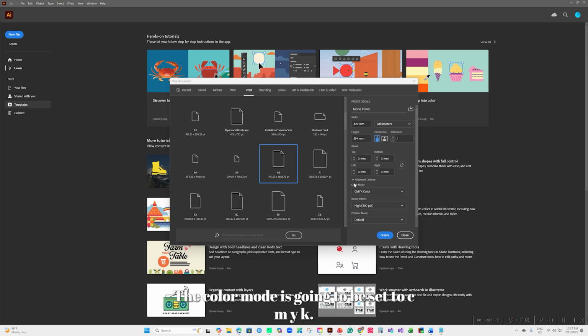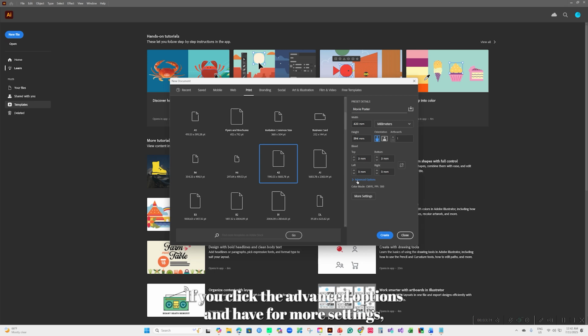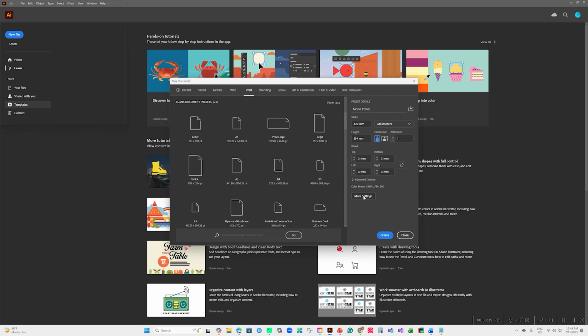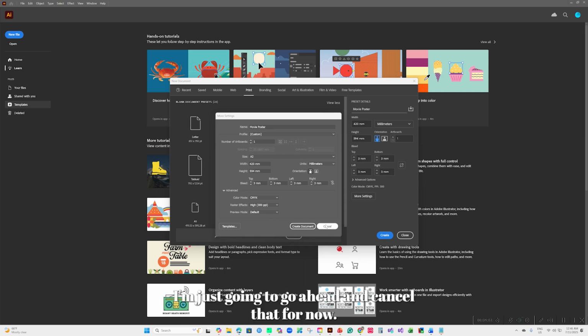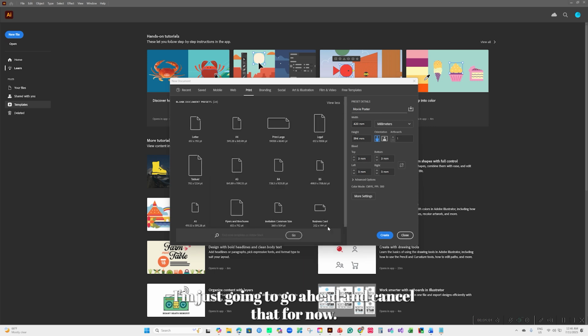Here, the colour mode is going to be set to CMYK, and the raster effects settings are going to be set to 300 ppi. If you click the advanced options, you'll see more settings. Click to open up the More Settings dialog box, where you can define these values in a slightly different dialog box. I'm just going to go ahead and cancel that for now. So let's go ahead and click the Create button.